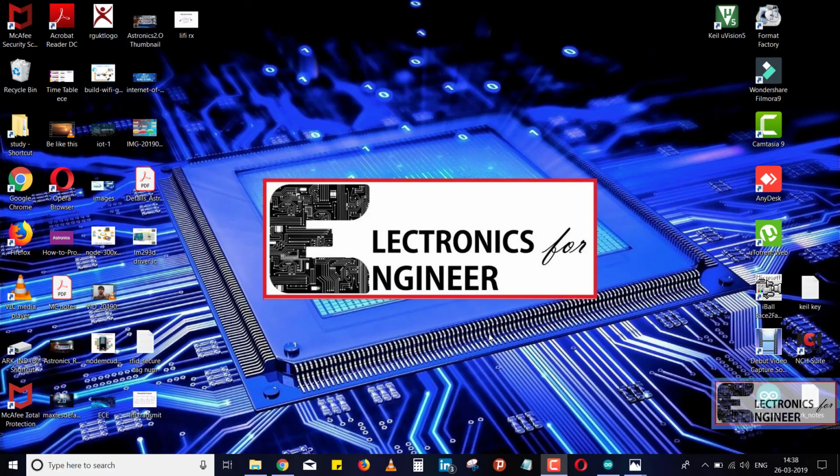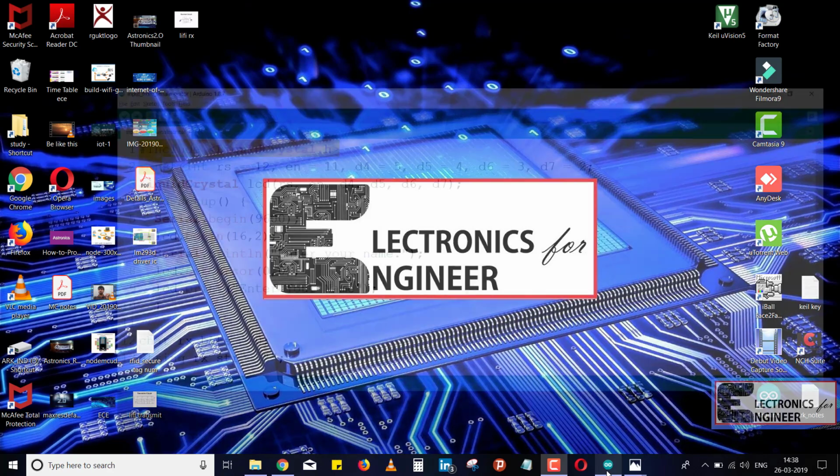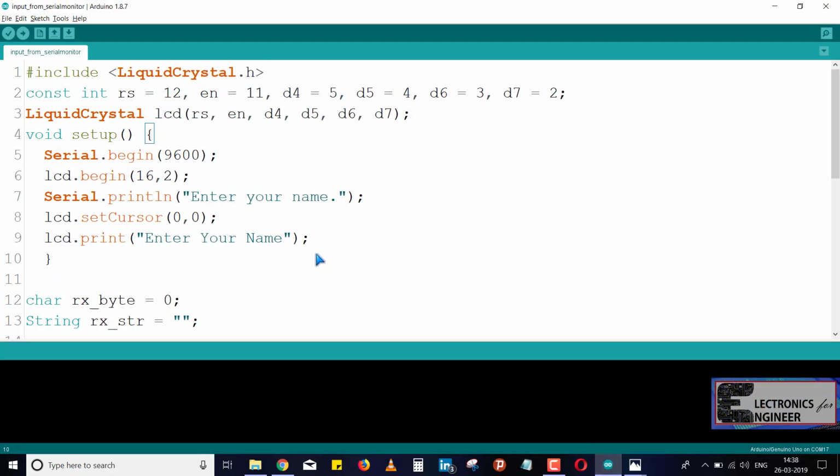Now we will see the programming part. Just open your Arduino IDE. I have already given the code in the video description. Just click on that link and download the code. After that, just open your code. Now just see our code.